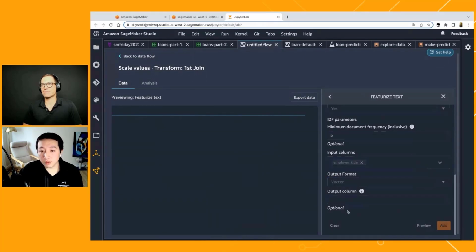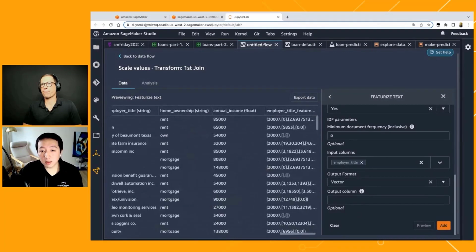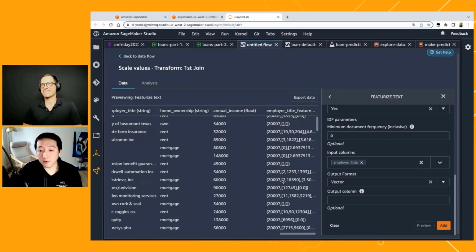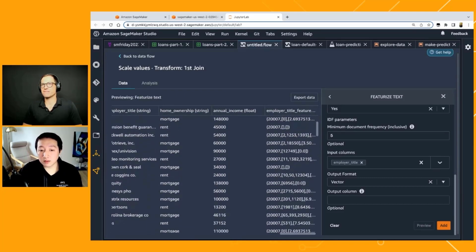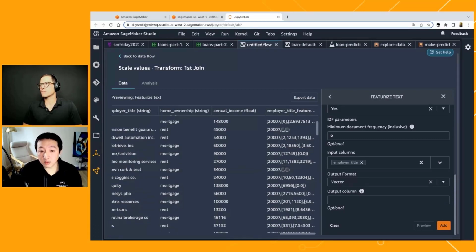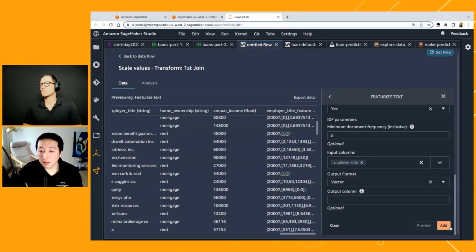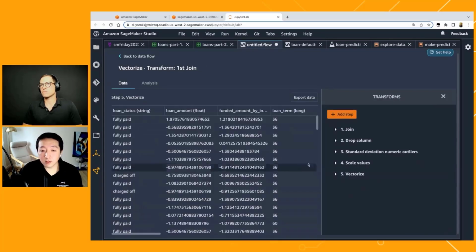Let's quickly preview that, and we can see all the way to the right there's a new feature, or variable, called employee title features. That has the vector form of the embedded, featurized, or vectorized employee title. So this is essentially how you would do that with featurized text.